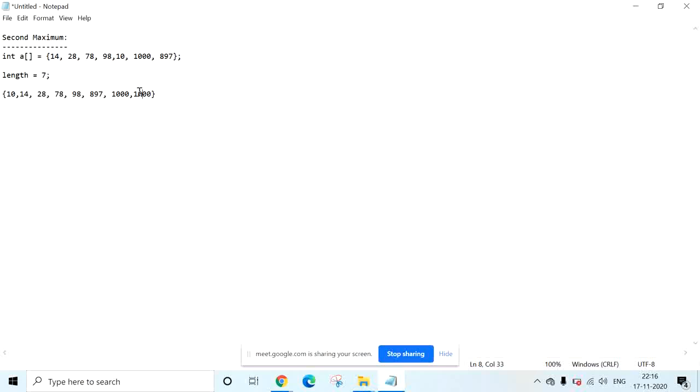But if there is a duplicate and the duplicate is the first maximum, you need to compare this 1000 with this 1000. Now it is equal, so you cannot conclude that this 1000 is the second maximum. Then again you need to compare the previous value with this 897. If it is not equal, then you can conclude that 897 is the second maximum. So this is the first logic.